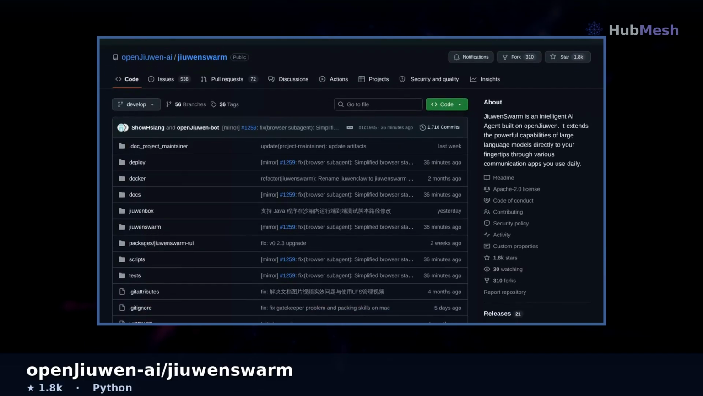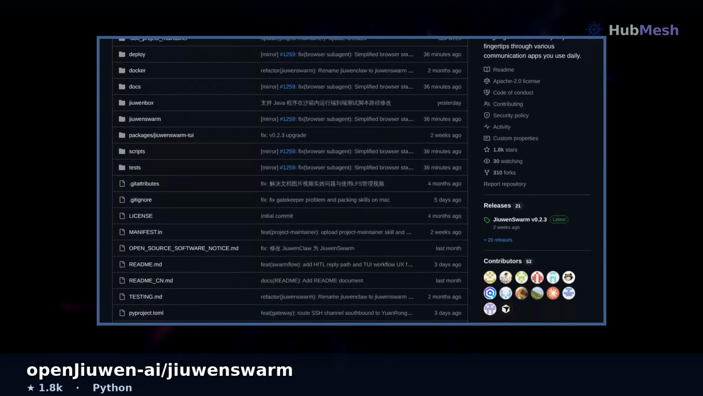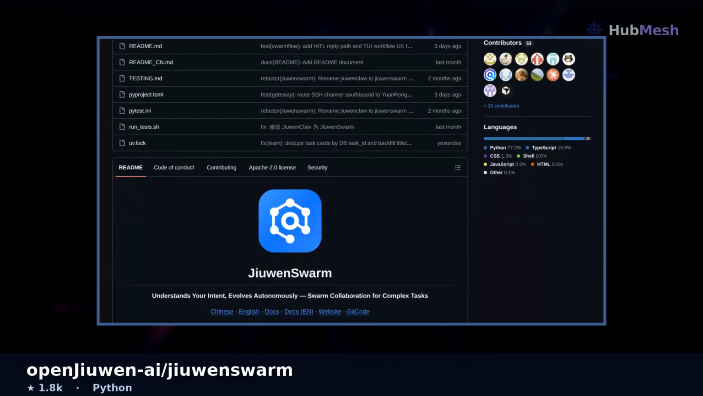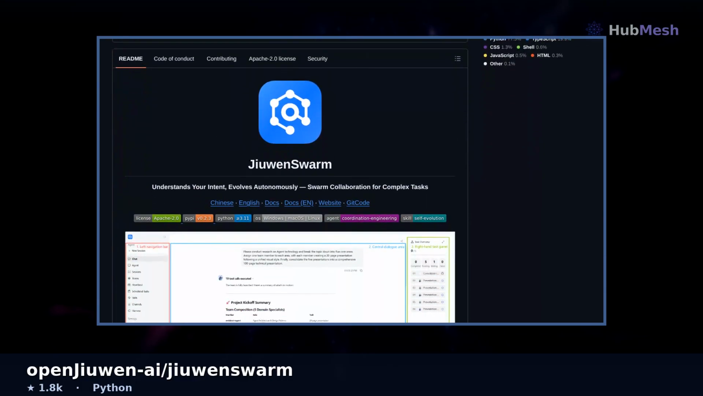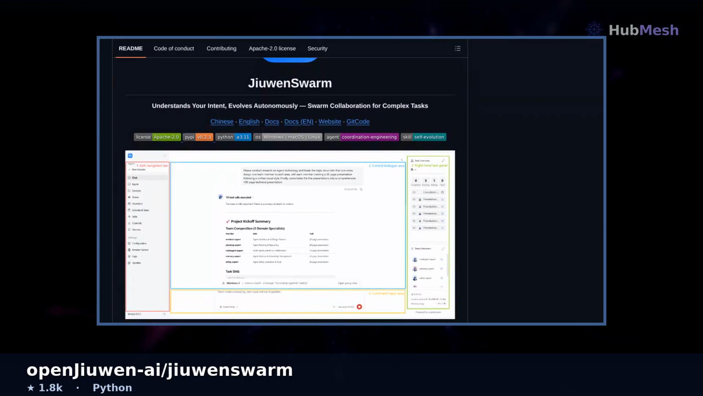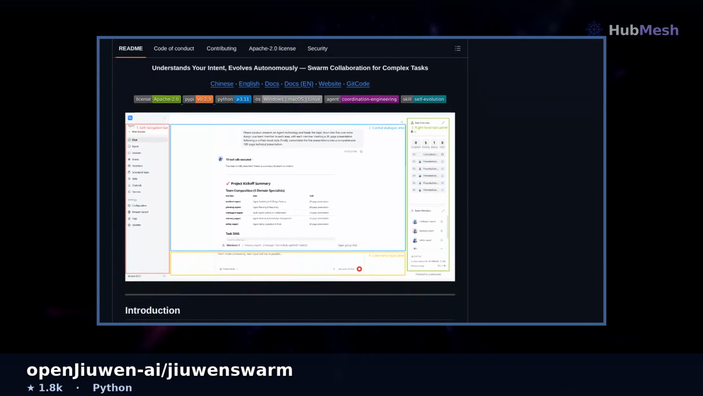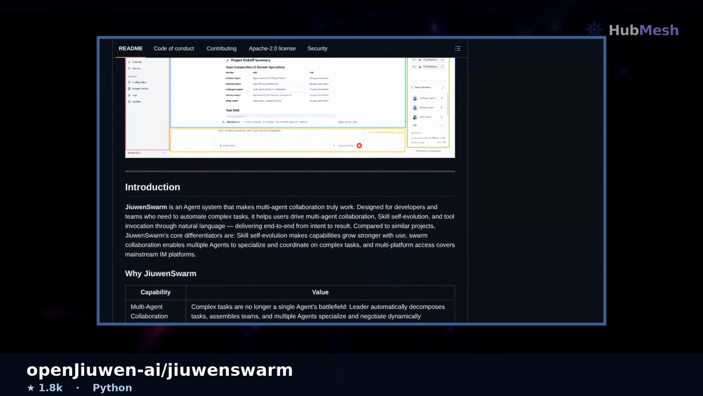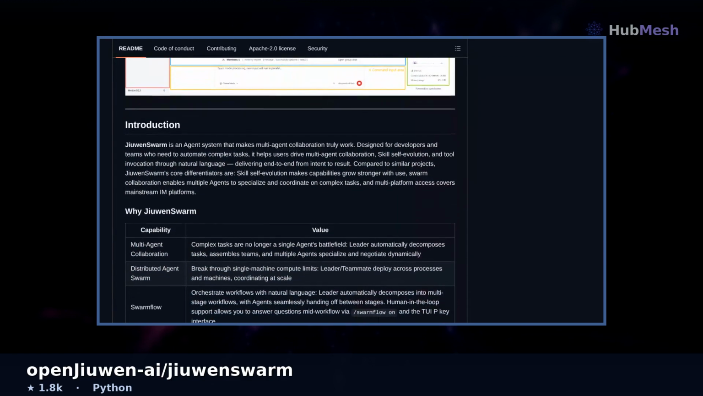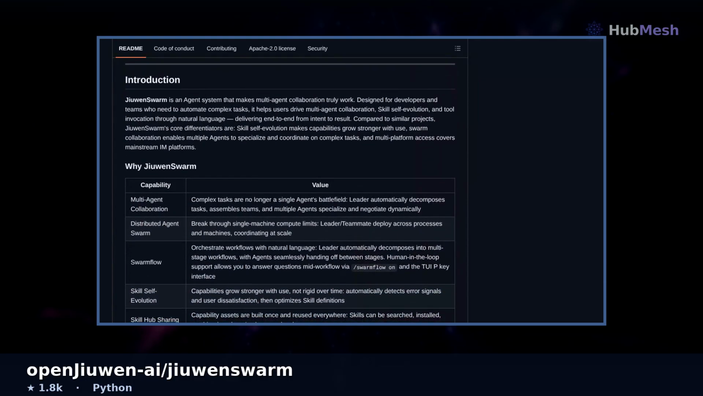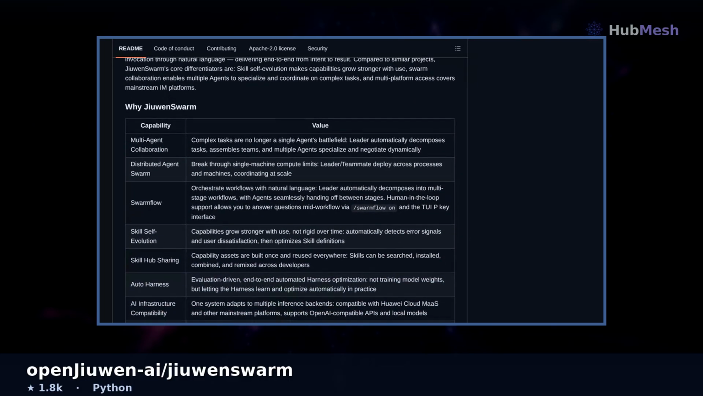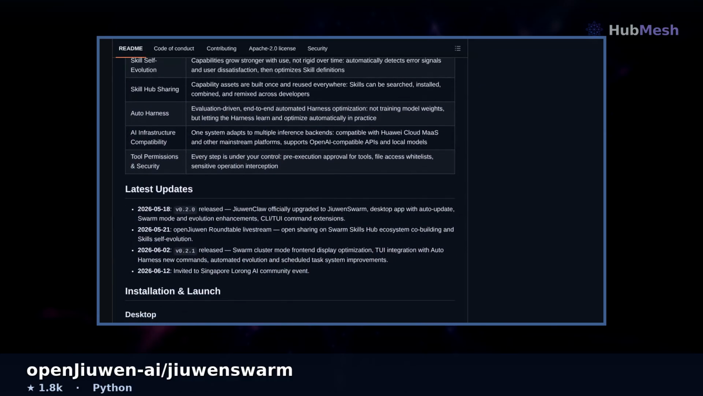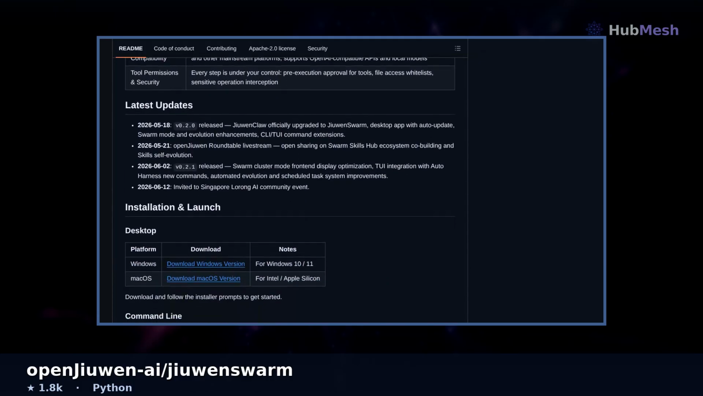Imagine an AI that not only understands your intent, but also evolves autonomously, collaborating on complex tasks. That's JiuwenSwarm, an intelligent AI agent system. This section highlights JiuwenSwarm's core capabilities. It understands your intent, evolves autonomously, and uses swarm collaboration for complex tasks. The introduction explains JiuwenSwarm as an agent system for multi-agent collaboration, enabling skill self-evolution and tool invocation through natural language.